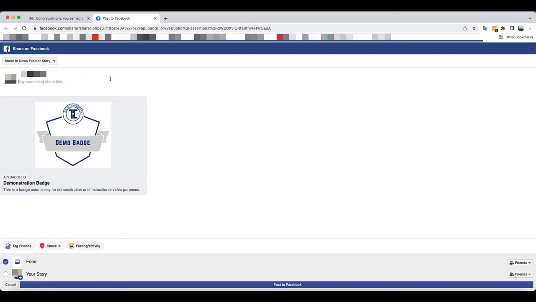You can share it as part of your newsfeed or story, or several other options. You can add some comments about the badge, and then determine if you want it to go specifically to your feed or to a story on your Facebook profile. Once you've clicked the appropriate options, you can click on Post to Facebook, and your badge will appear in your Facebook feed.